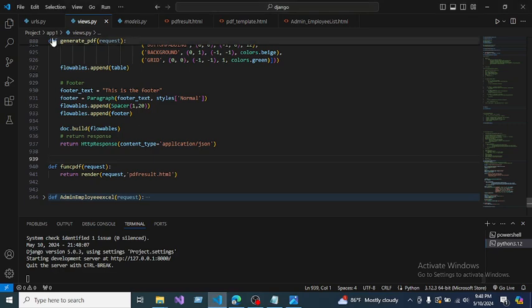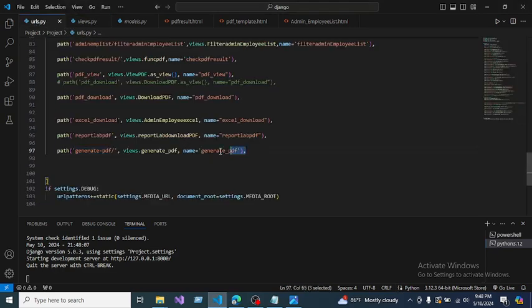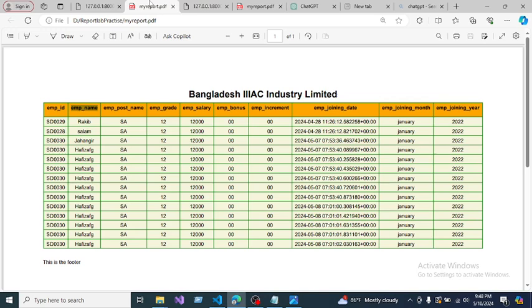Look here. This is my URL, and this is the function name, and this is the namespace. Now refresh this. So thanks for watching.